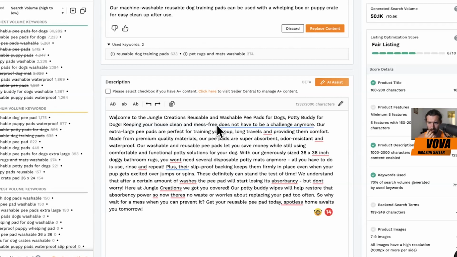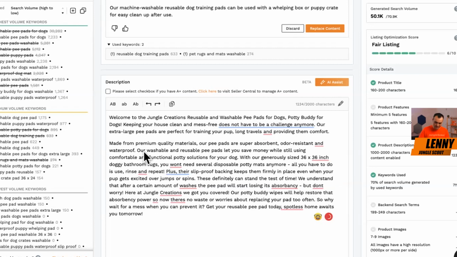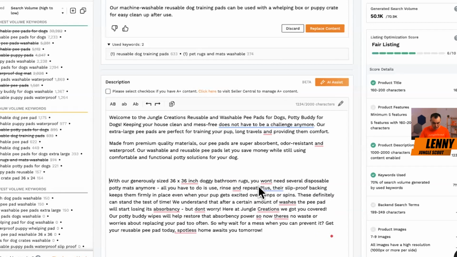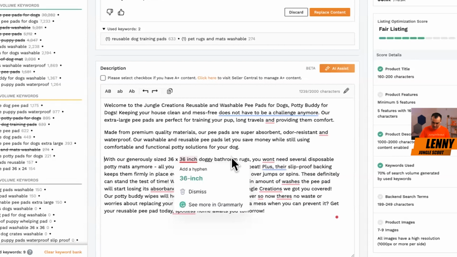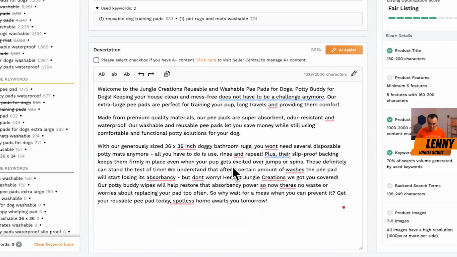Keeping your house clean and mess-free does not have to be a challenge anymore. Extra large pee pads are perfect for training your pup, long travels, and providing them comfort. Made from premium quality materials, our pee pads are super absorbent, odor resistant, and waterproof. Our washable and reusable pee pads save you money while using comfortable and functional potty solutions for your dog. Generously sized 36 by 36 inch doggy bathroom rugs. You won't need several disposable potty pads anymore. That's a good point. That's the whole purpose of these, is that you don't need the disposable ones.